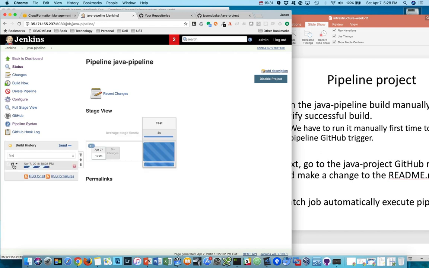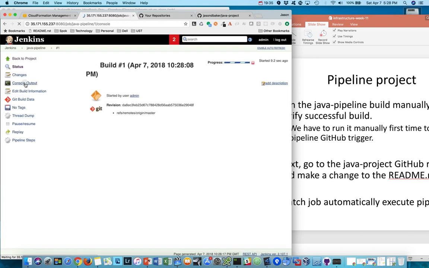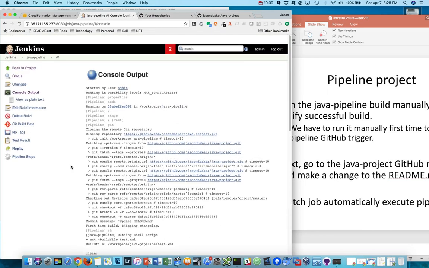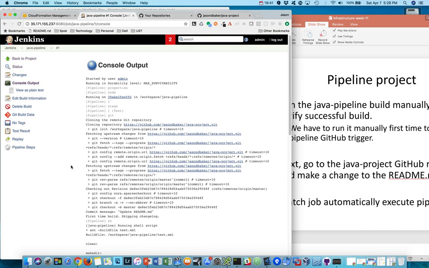You can see that it's running the build. Let me click on this. If I click on console output, then if I have a long running build, I can actually monitor the output from that build in almost real time.